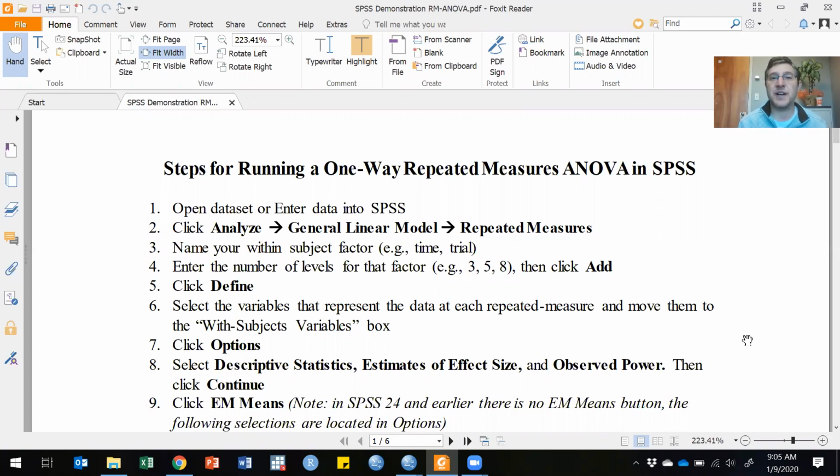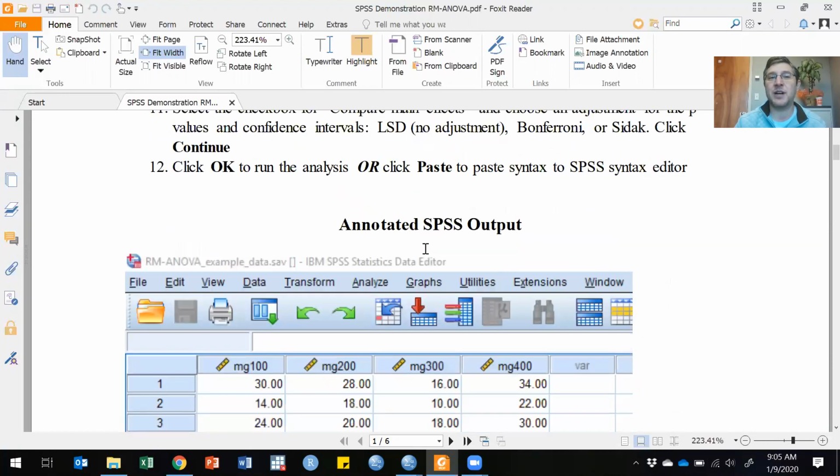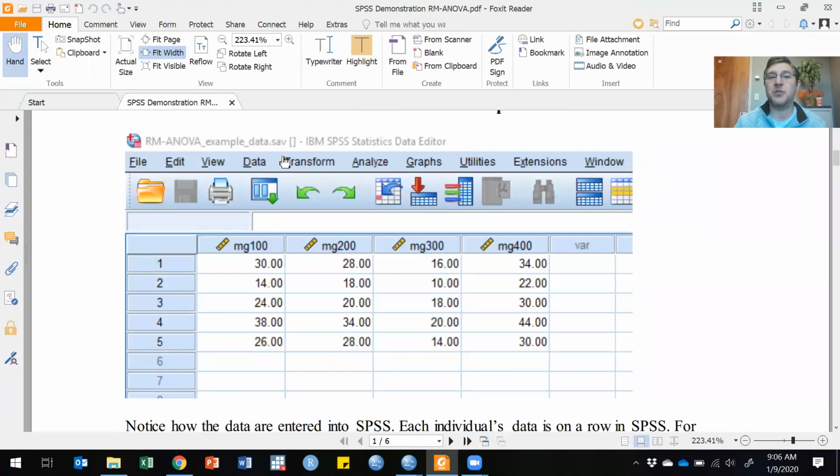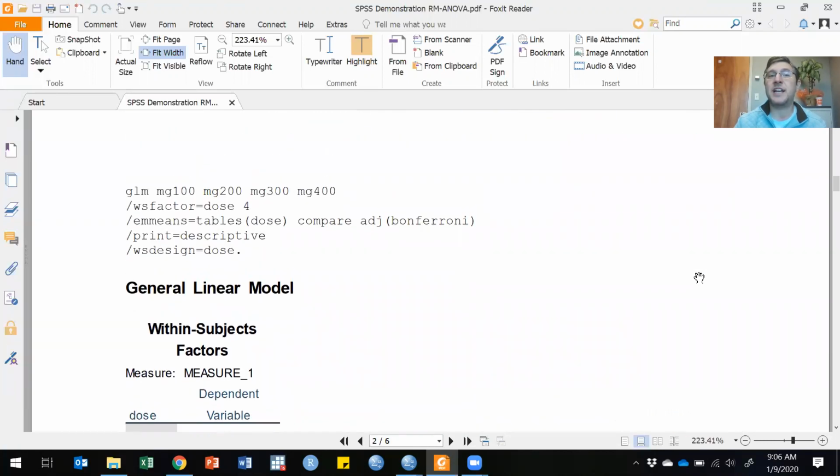On Canvas, you'll find this document that I have pulled up right here. It includes steps for running a one-way repeated measures ANOVA in SPSS. It has a step-by-step guide. It gives you a screenshot of how the data should be entered into SPSS. It gives you the syntax if you would rather use the SPSS syntax window. I'll show you that as well.